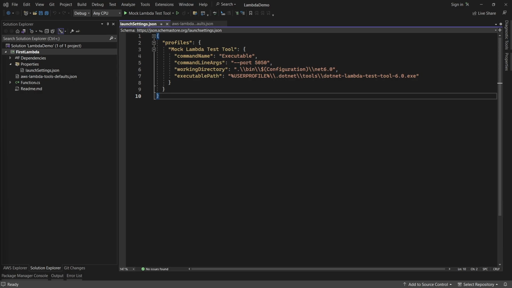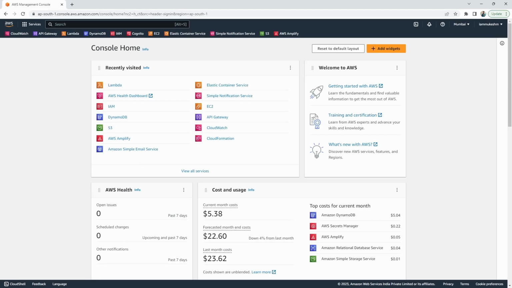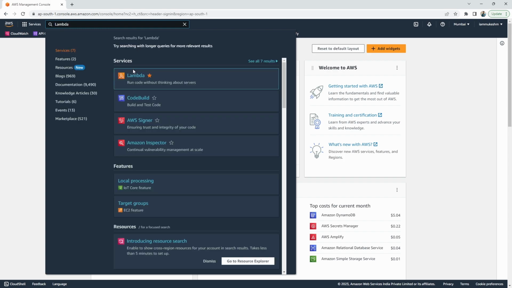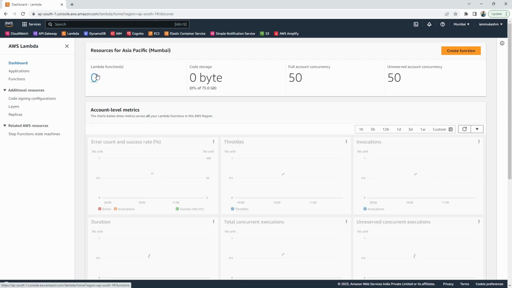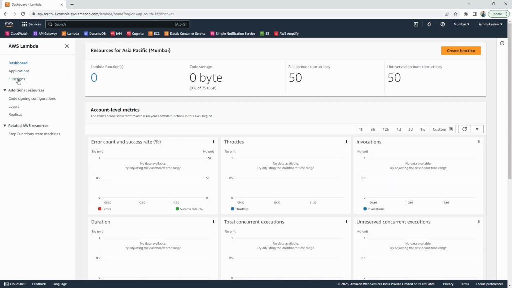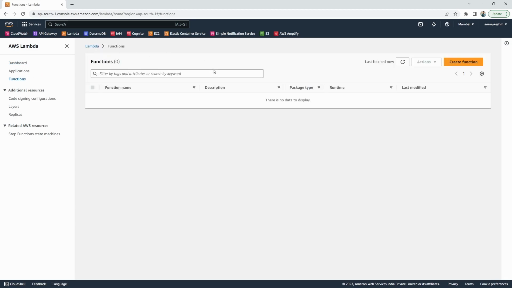Next, we'll try to deploy this function onto AWS. But before that, let's log into the AWS Management Console. From the console, search for Lambda and open it up. So this is the dashboard. As you can see, there are no functions currently uploaded. Under Functions, you'll be able to see the list of Lambda functions that are available. For now, there are none. Let's get our first Lambda deployed.